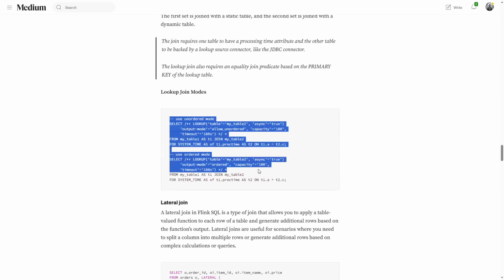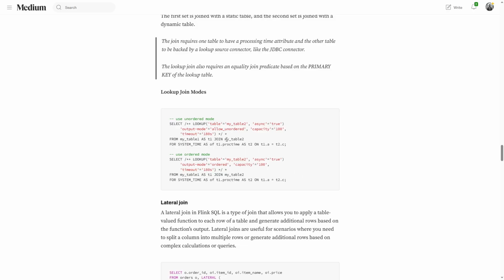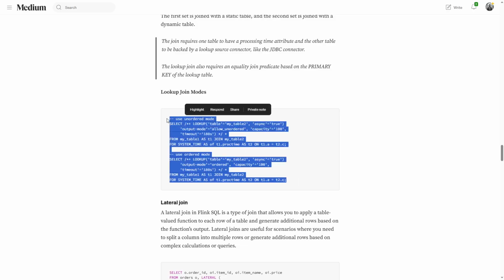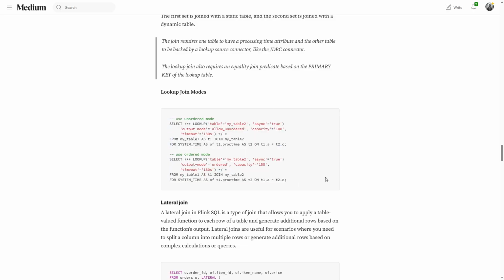We have different modes available in a lookup join. For example, here there was a table join happening, and we are giving a hint to add a lookup join to this, where the lookup table is table T2 and the mode is async. In this case we have set the output mode to allow unordered, and we can also set the output mode to be ordered. Those are the two different options available in the lookup mode.